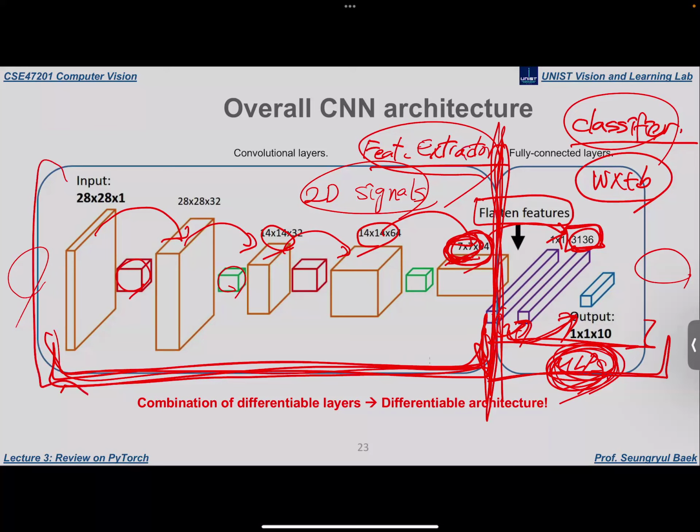But in the former part, we use the convolutional operator as the main operator for processing these 2D signals. Eventually we map it to a 10-dimensional vector because we have 10 classes in this application. Seeing this architecture size, we can expect the input image size to be like this. And because the final output is 10-dimensional, we can expect the number of semantic classes to be 10.